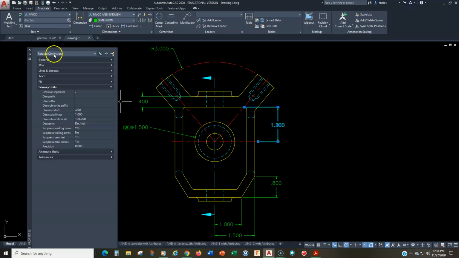You can see that it is listed as a rotated dimension. And what we really want to look at here is the primary units right there. So I'm going to expand that by clicking on this triangle. And I'm going to go down here to the very bottom where it says precision. Precision is AutoCAD's terminology for how many decimal places you want to show. And in this case, I want to show, see it has 3, I want to change this to 2. And lo and behold, it changes right there.